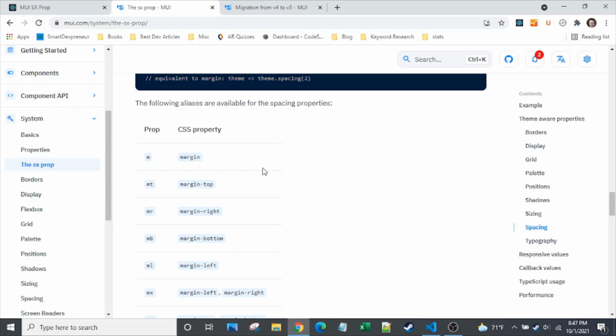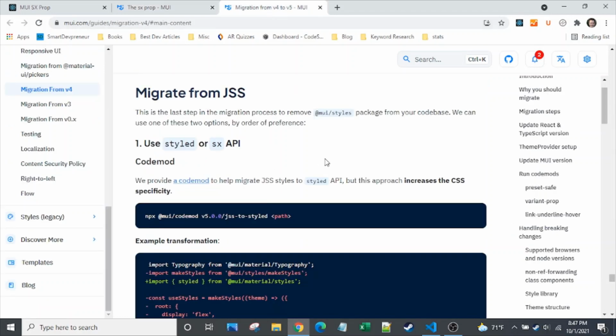A lot of really great things, in my opinion, in the upgrade to the new APIs. The SX prop, simply put, requires less boilerplate code than the old makeStyles hook, and so I'm pretty excited to start using it in my applications and to be able to talk about it today in this demo.